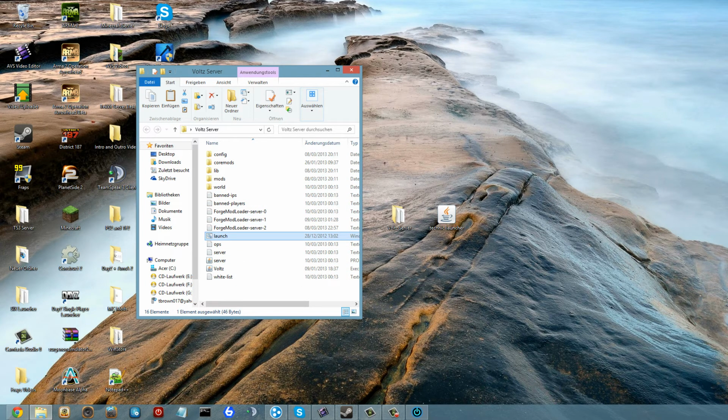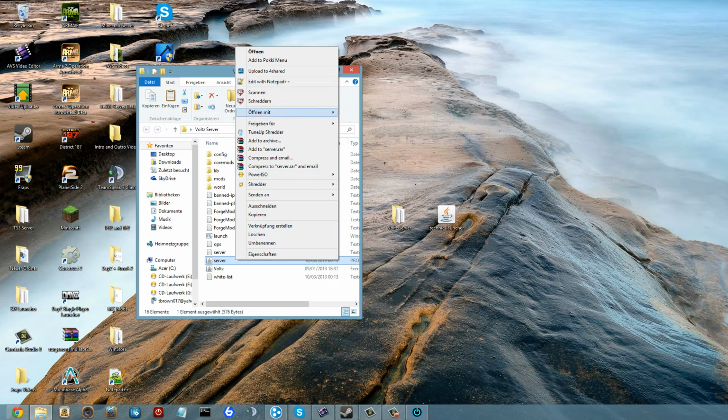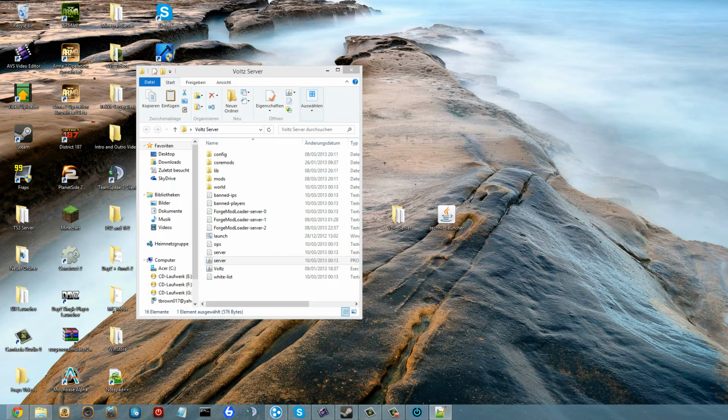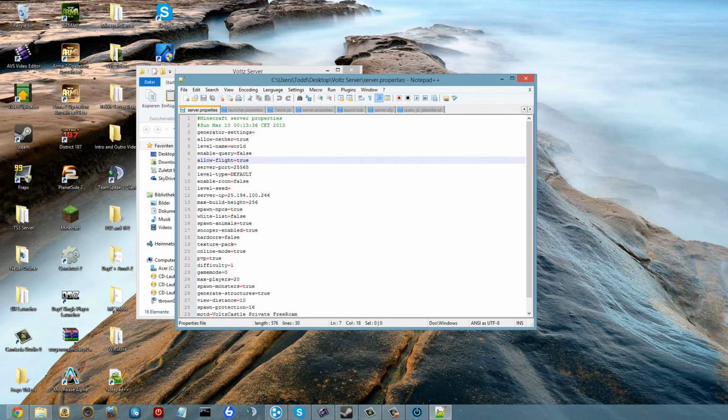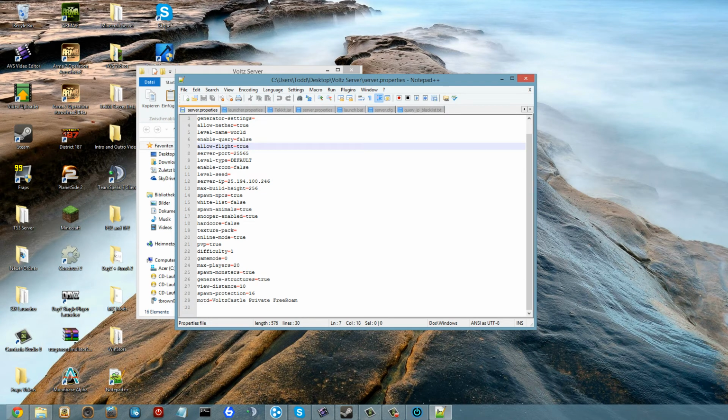If you want to make the server cracked, first of all, go to the server jar and edit it with some kind of notepad. You can change the name to whatever you want, you can put in any players, stuff like that. The first step is you want to change this to false.